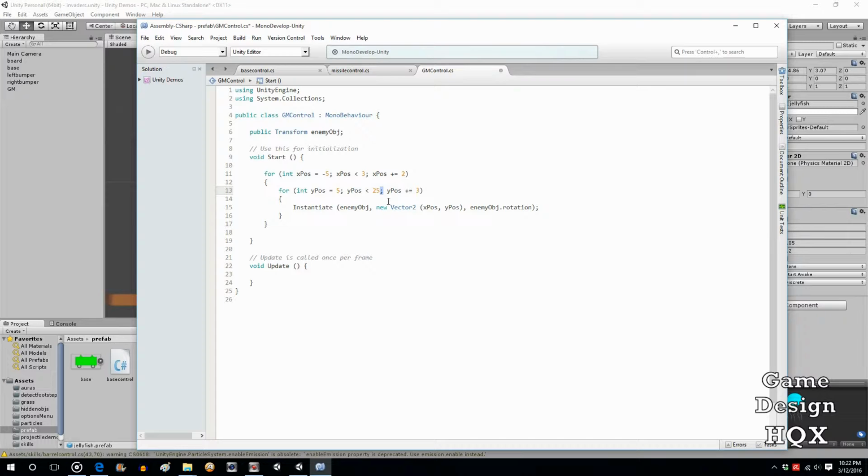And there's another semicolon there. So in other words, this starts at 5. As long as it's less than 25, keep increasing by 3. So it does that once, and then it performs everything in here. So instantiate the enemy object, new Vector2, at the x position, we haven't gotten to that yet, and the y position, which we just defined, with the enemy object's rotation.